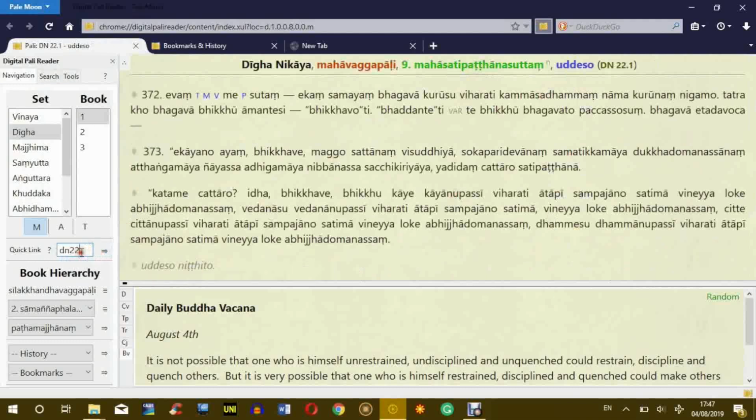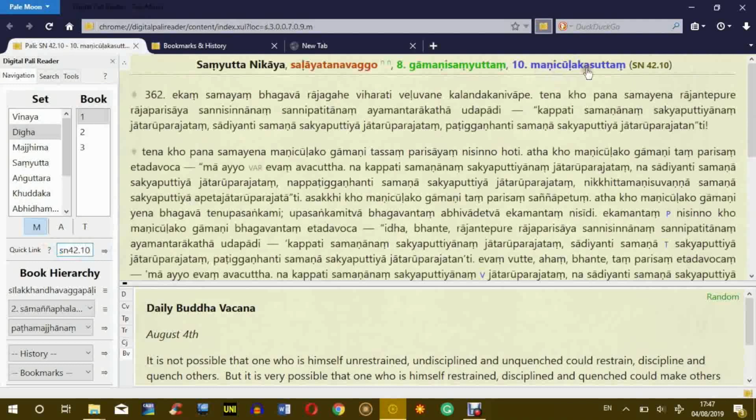Also, let's say, for example, Samyutta Nikaya 42 is the Gamini Samyutta, and then .10 will bring us to Manichulaka Sutta. So for these, obviously you need to know the numbering of the suttas, but actually this is a much nicer way of navigating than such things as page numbers of different Pitaka versions, which are always different and which don't really tell you anything about the place of the sutta.